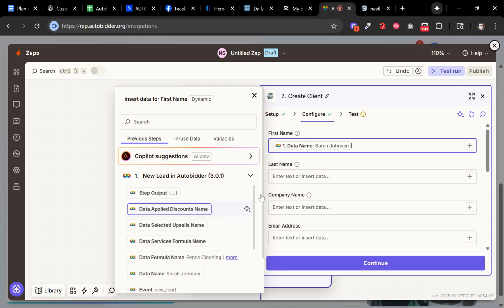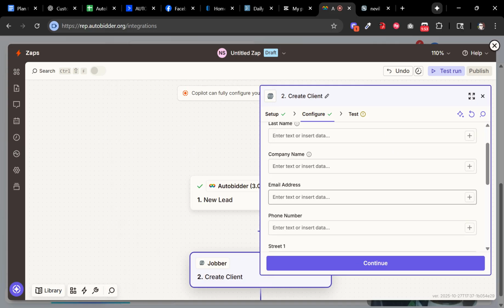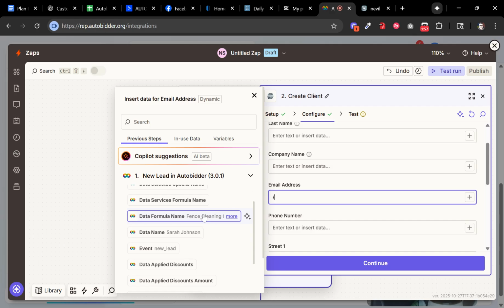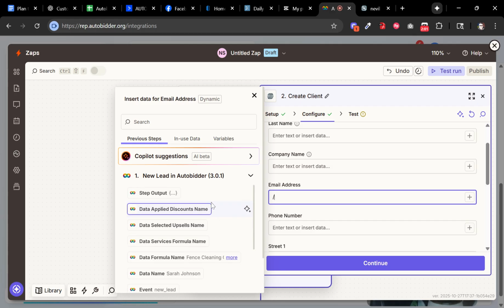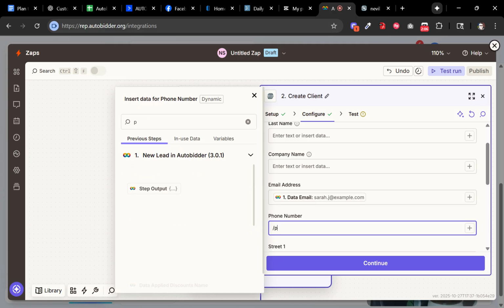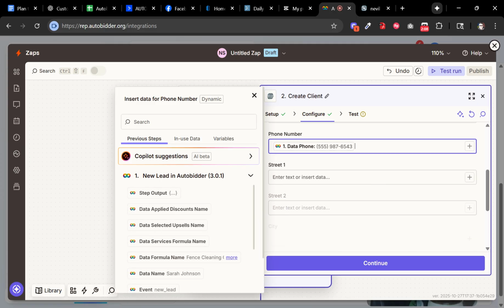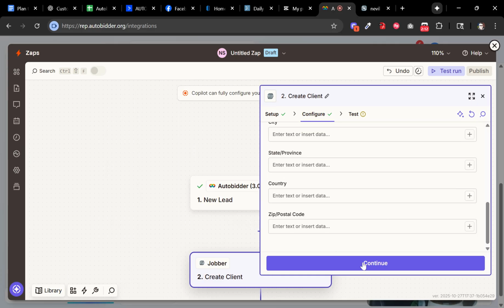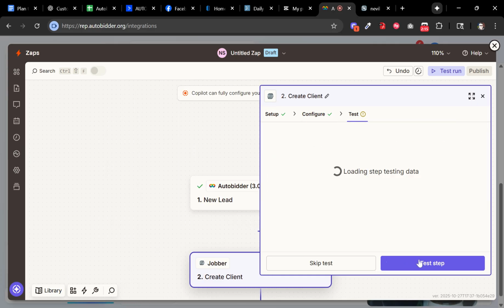Now, Jobber is asking for first name and last name separately, but it's okay. You can just put the full name on one. If that bothers you, Zapier does have a formatter where you can break the name up into first and last. So that might be worthwhile for you. Now, here we're just going to put the email and then the phone and then the address right here. All right, and now we're going to click continue. We're going to test that.